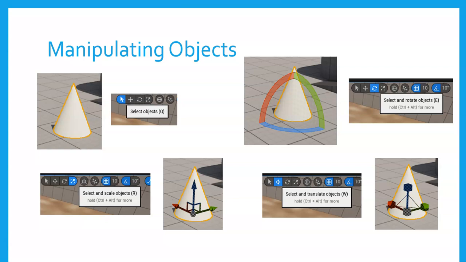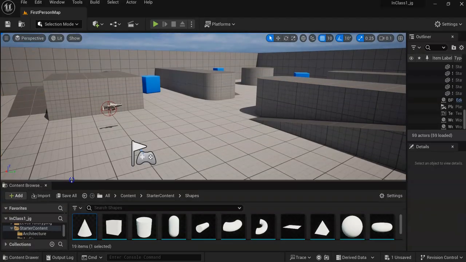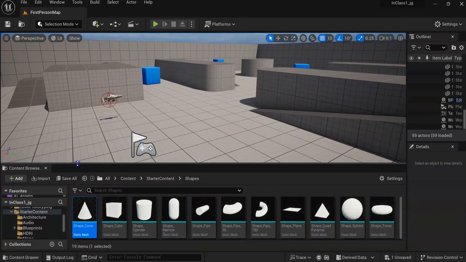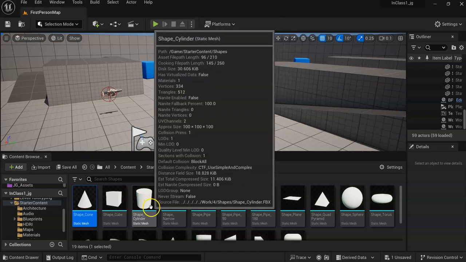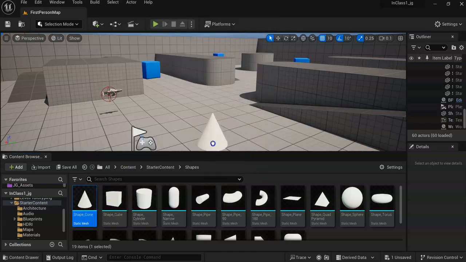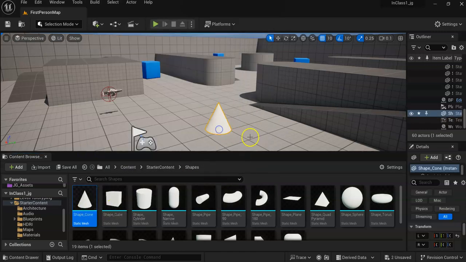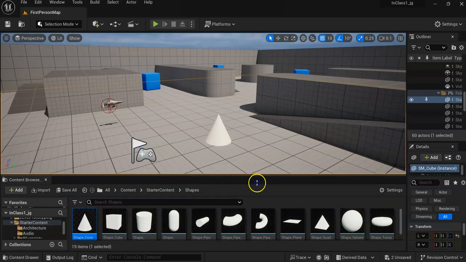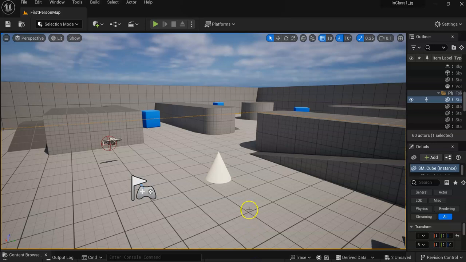And so this is the cheat sheet, and I'll go over them in detail in the Unreal Engine. First thing we want to do is add a shape so that we can manipulate it and play with it. So I'm just going to add this cone. Again, you just click and drag it out and you can see now it is placed in the level. I'm going to make the window go back down.